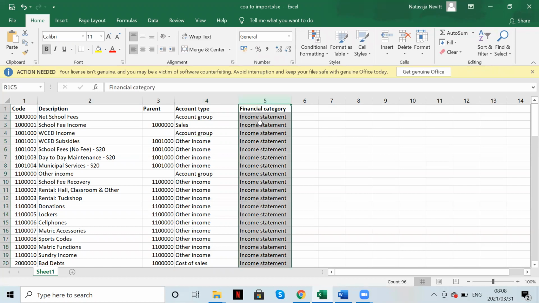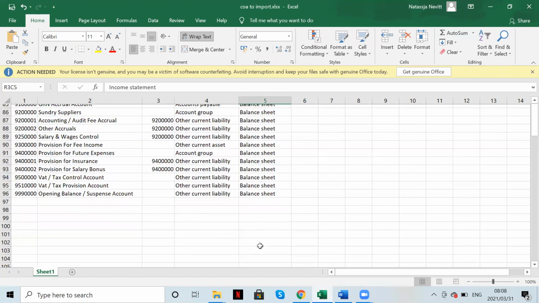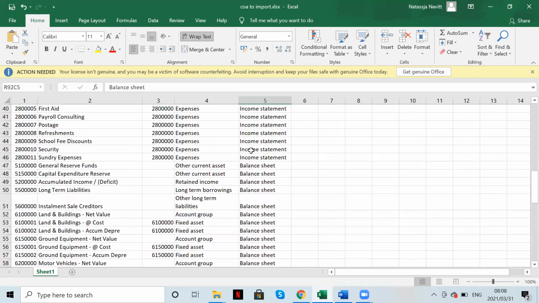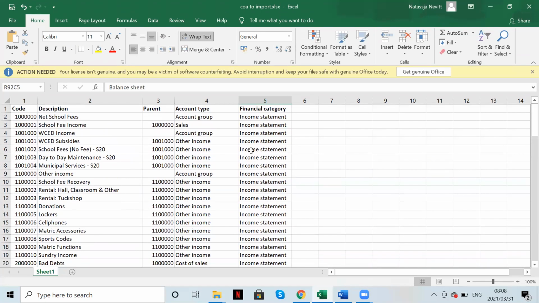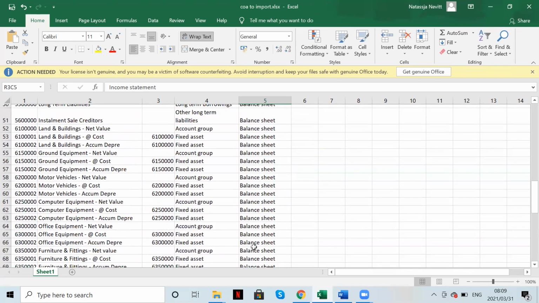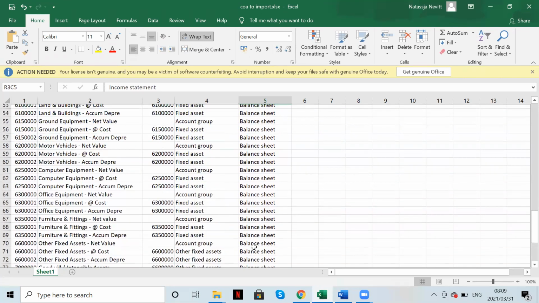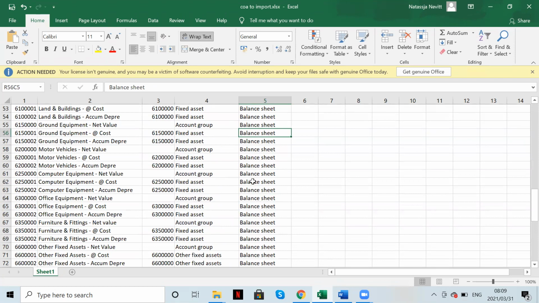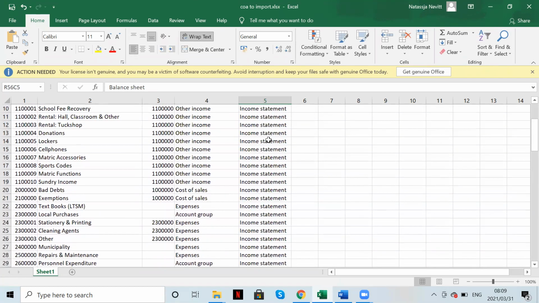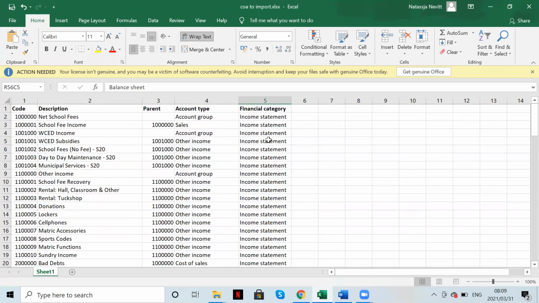Then you have the financial category, which is the income statement and balance sheet here at the bottom. Now this helps the system identify where to place this account in the financial reports. Is it going to go to the income statement or is it going to go to the balance sheet? So all income and expenses will be part of the income statement. And then when you have your assets, your liabilities, your equity, your bank, your payables, your receivables, that will all go into your balance sheet. Okay? All right.